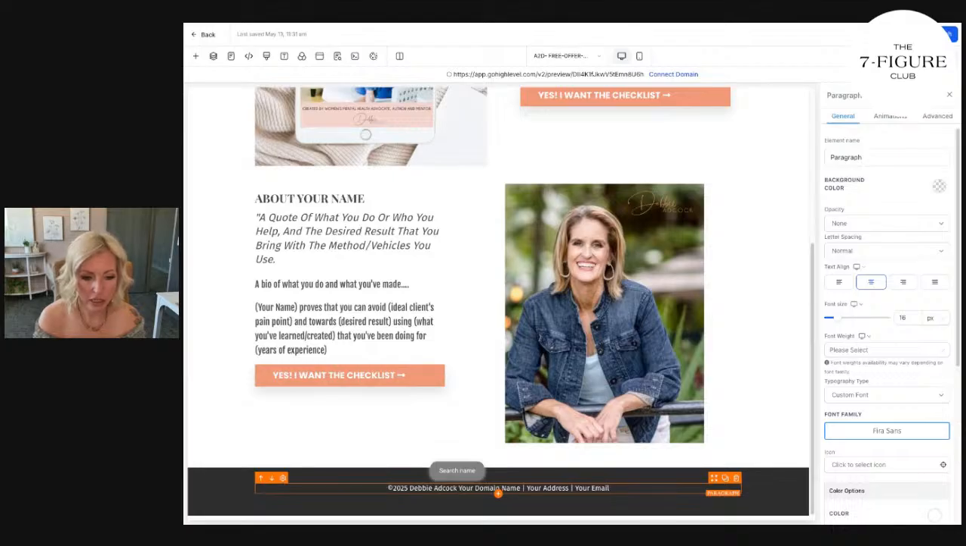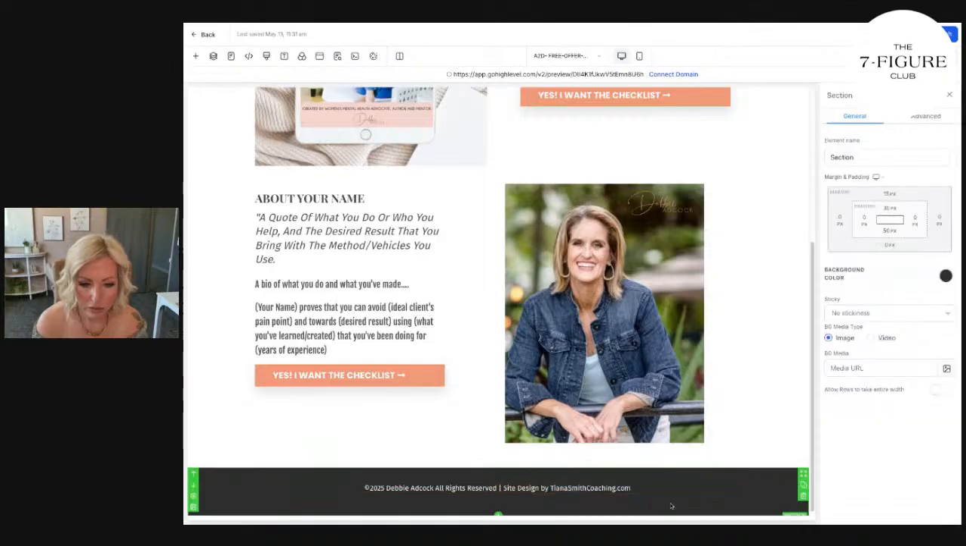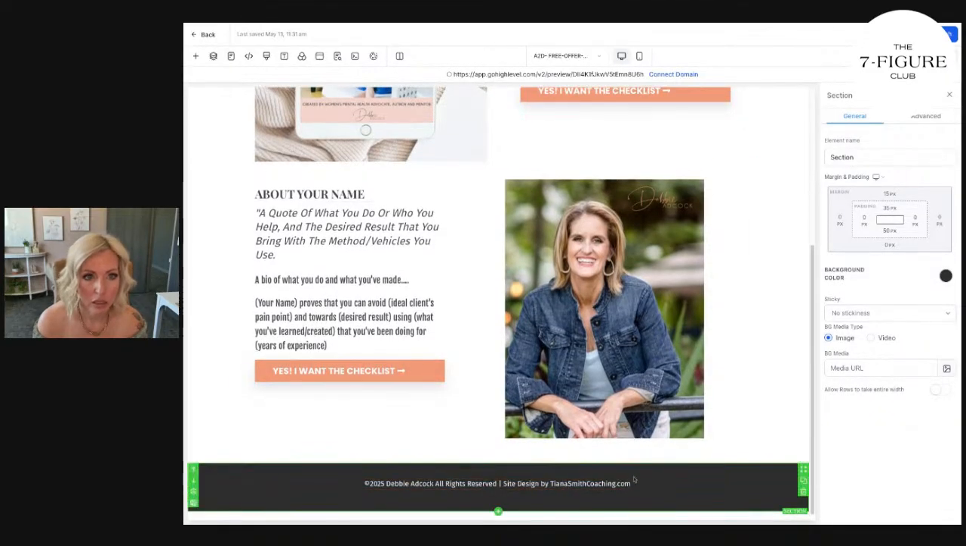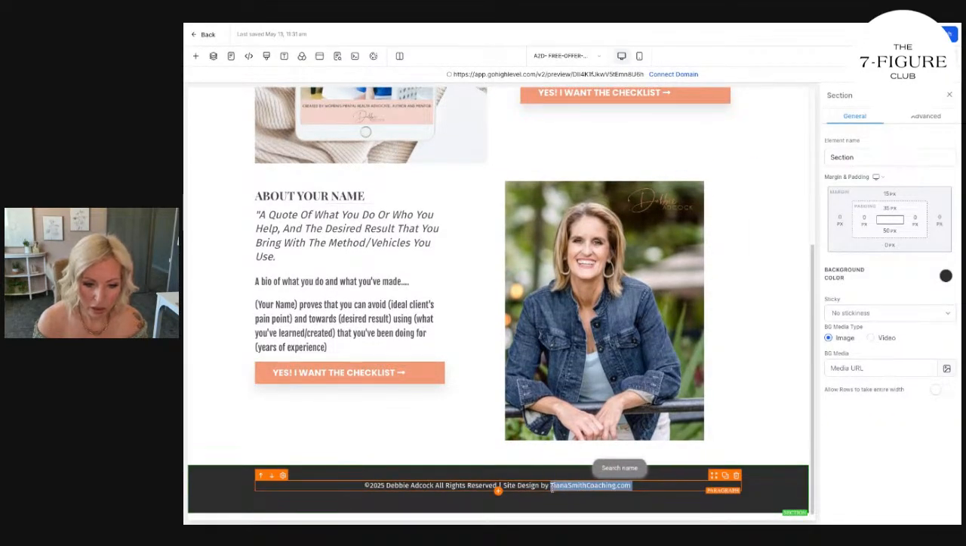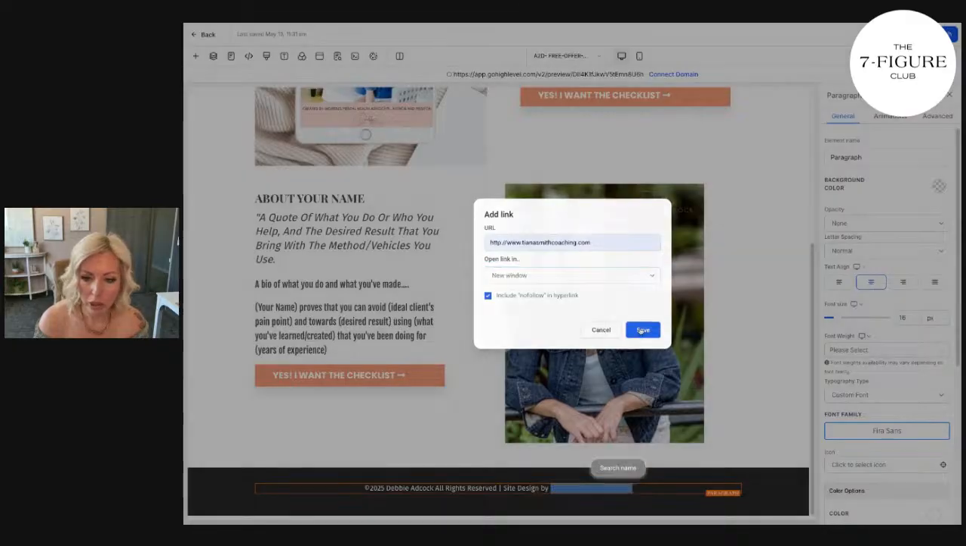Now, when I design sites too, though, you want to do your name, all rights reserved. I'm also going to do site design by TianaSmithCoaching.com because that's an agreement that we make. So I'm going to do this. We're going to link it to my website. And we'll do it in a new window because I like to keep their window open.